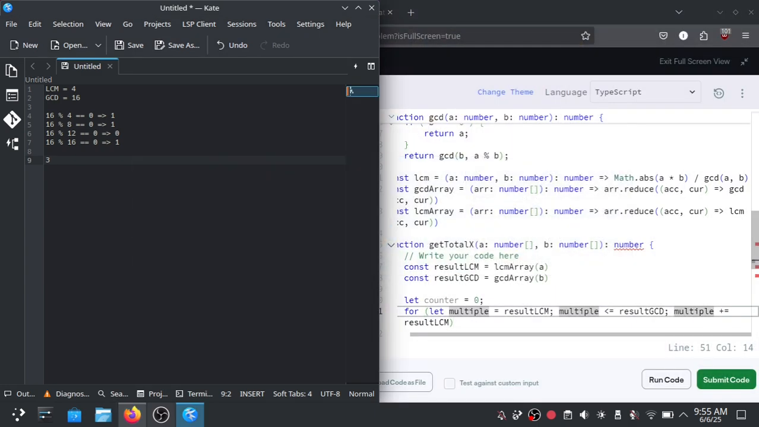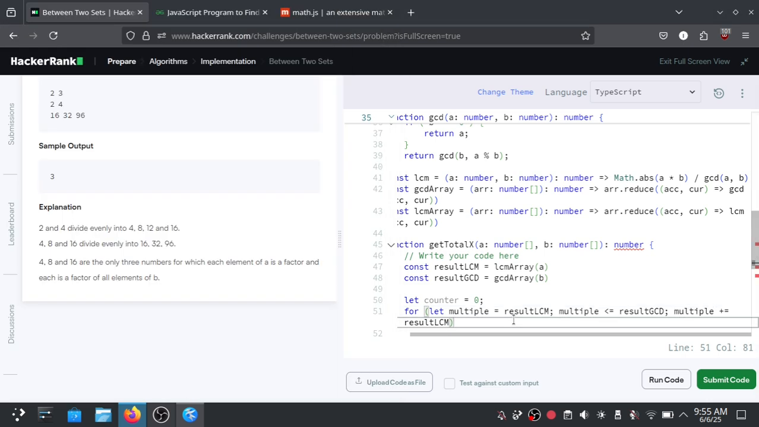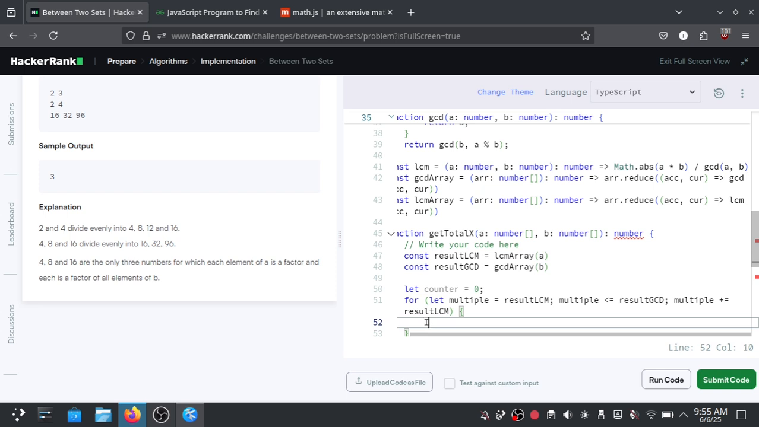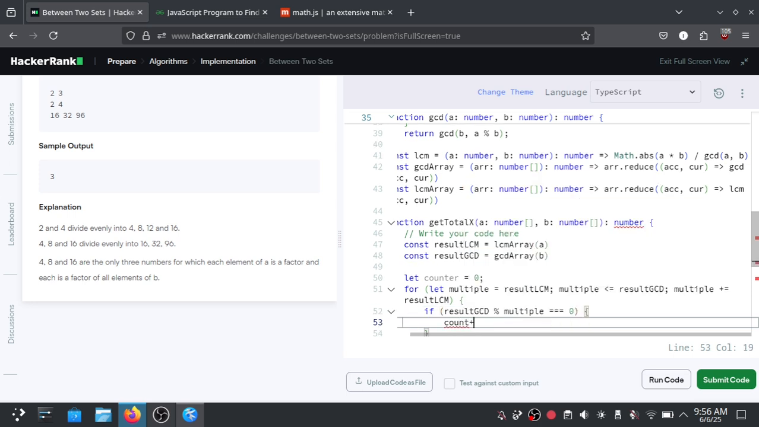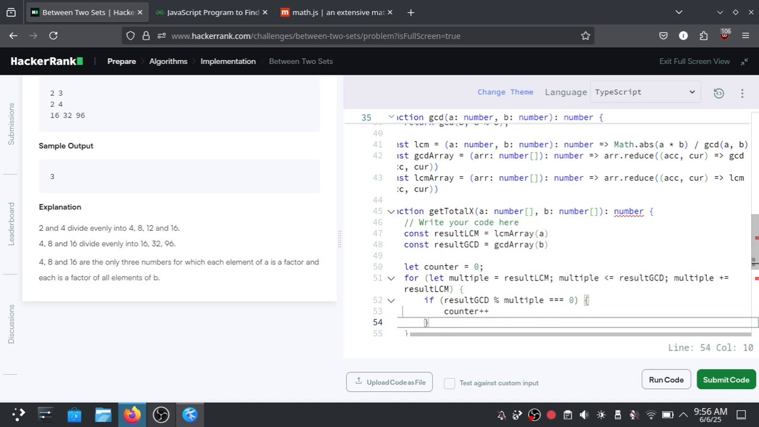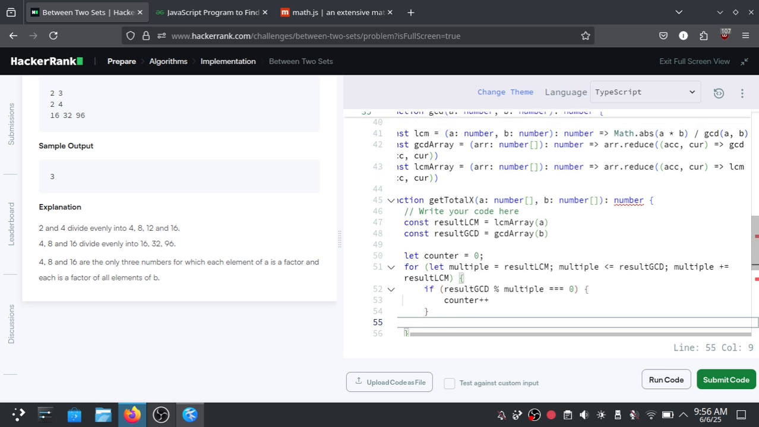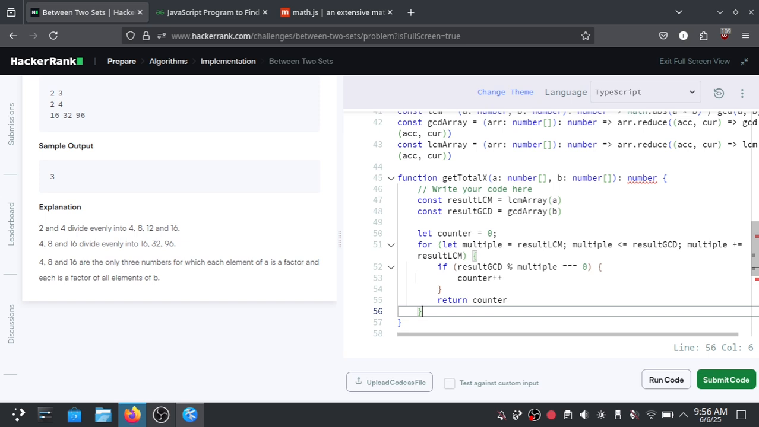So that is why I already declared it right here, and it's 4, and then for the second iteration 4 added by 4, which is 8, and then added by 4 again, which is 12, and then added by 4 again, which is 16, and then the iteration will stop because the for loop already satisfies the second statement. So we can check if the result GCD is divisible by the current multiple of the result LCM strictly equals 0, then we can add the counter by 1, and if it's not, then return the current counter, so it's not added by 1. And then let's run this code to see if it works.